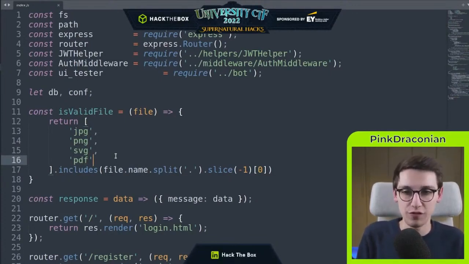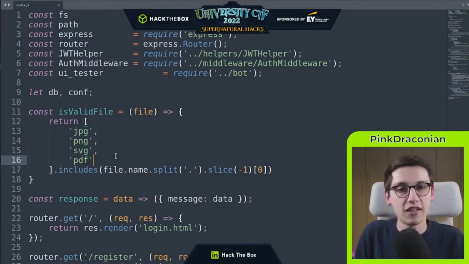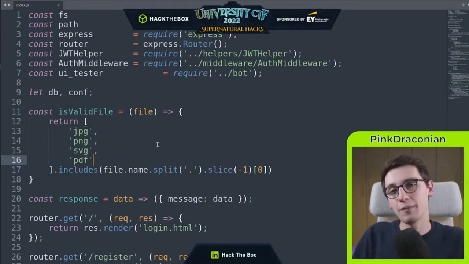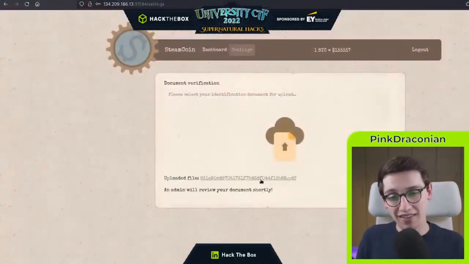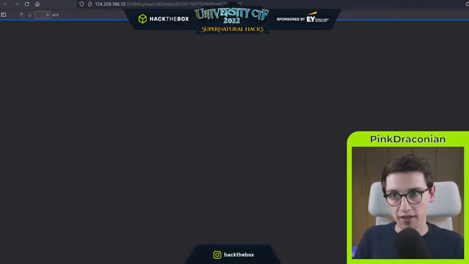So what happens if we upload a JSON file, but we just give it the PDF extension? What will happen? Well, I'm going to show you. All right, so I've uploaded a PDF file here, and if I open it in the browser, the browser seems to think it's a PDF, but actually it's not a PDF at all, because as you can see, it has 0 pages.